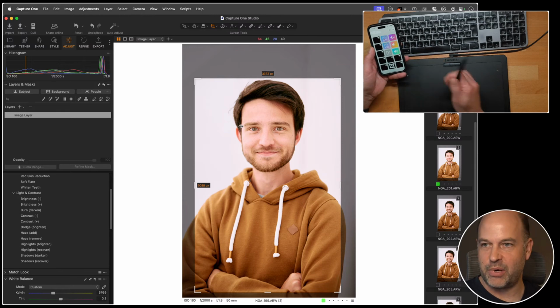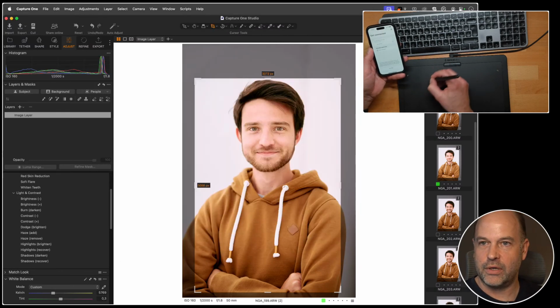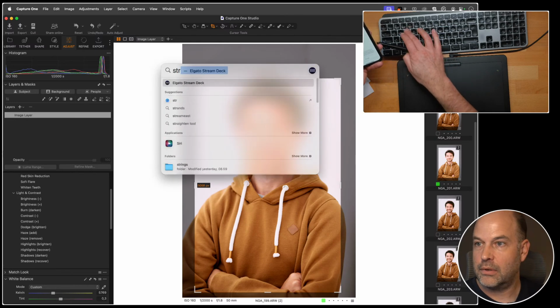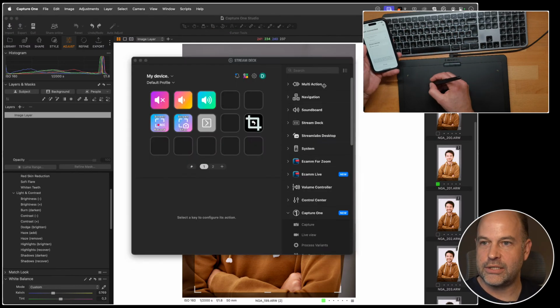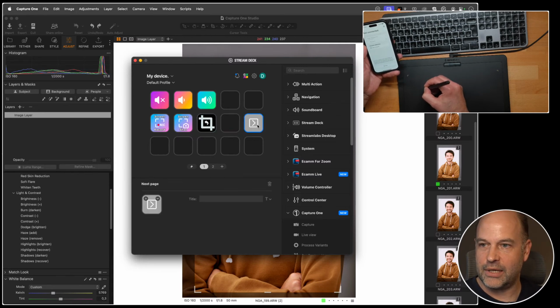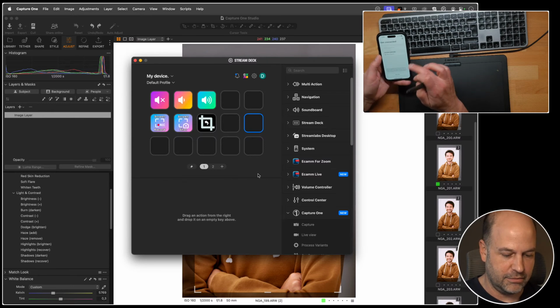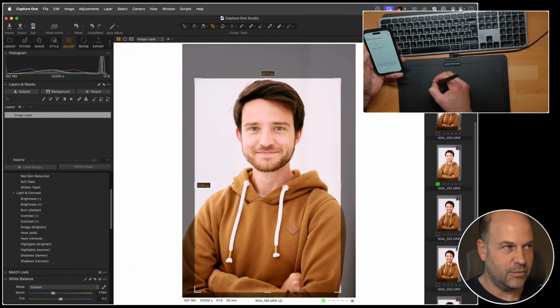Oh, because you've got 6 buttons for free. That's why. So let's go and put crop over. Sorry, it just had a little crash. Wasn't Capture One though. Let's put crop over here. There we go. And let's delete that one. Okay, so now it should work. No, then it lost connection. But you get the idea.